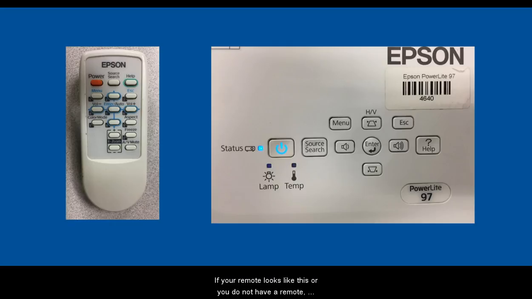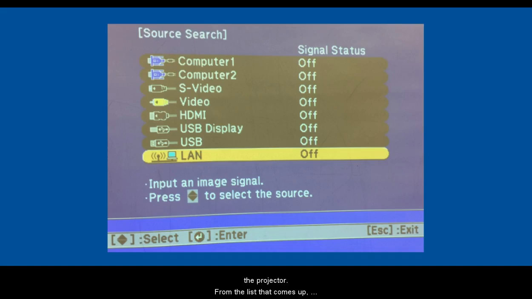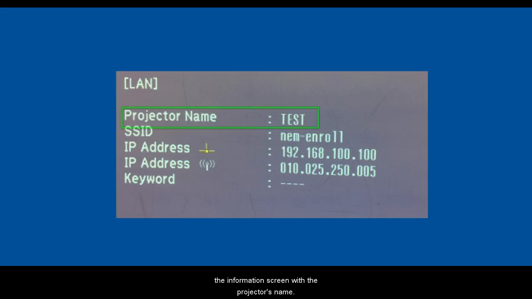If your remote looks like this, or you do not have a remote, you can find the projector's name by pressing the Source Search button located here on the remote and here on the projector. From the list that comes up, scroll down to LAN. Pressing Enter will bring up the information screen with the projector's name.